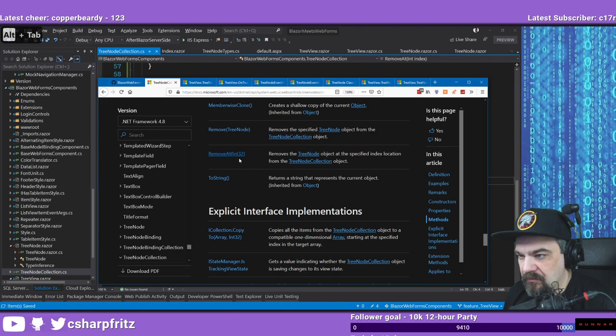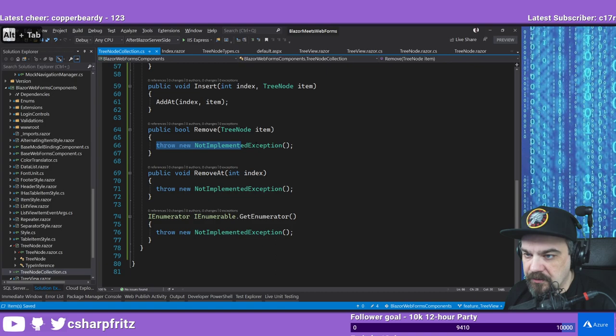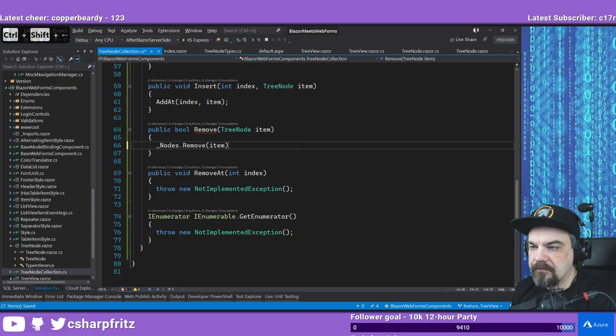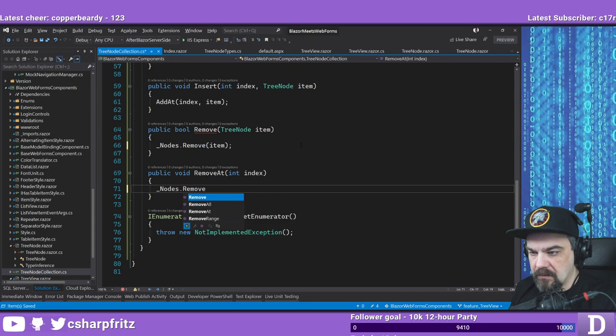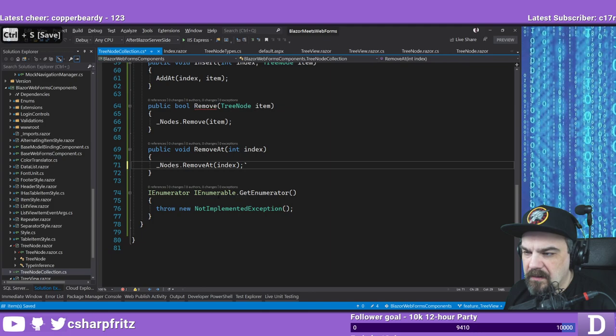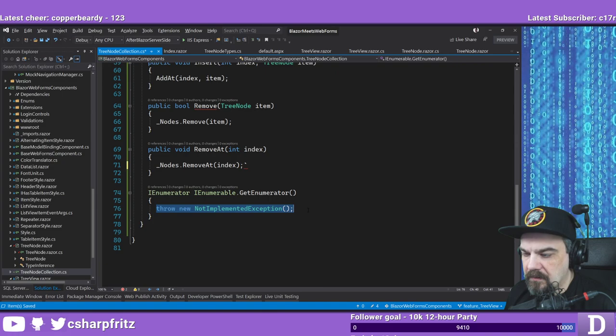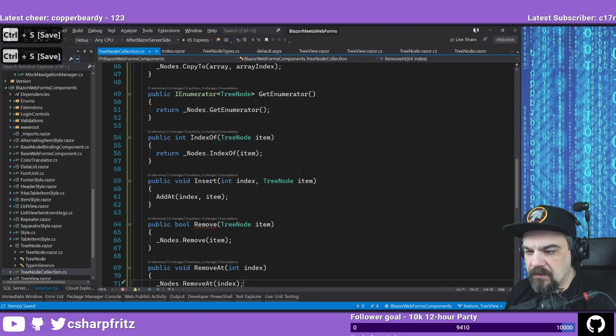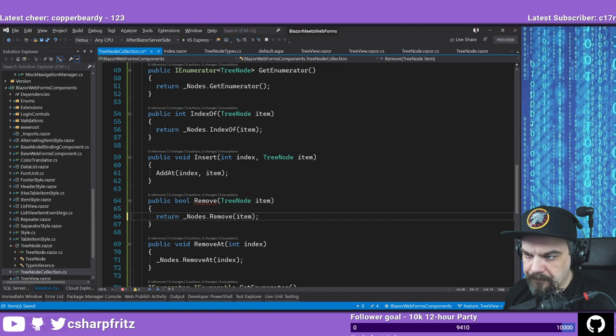Remove and remove at. Okay. So those are both a thing here, so I should be able to just delegate. Nodes. Right, nodes. Come on now, Jeff. Like that. And this one I should be able to do nodes remove at index. Isn't that what we did up there? Return nodes getting in there. Right. So that handles the default collection interaction things.